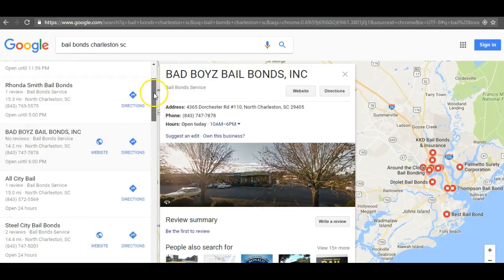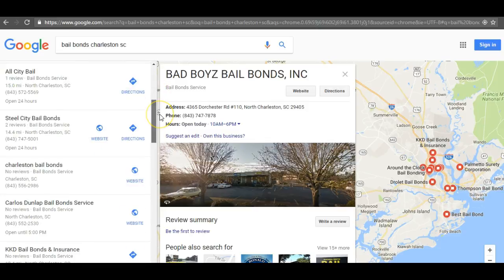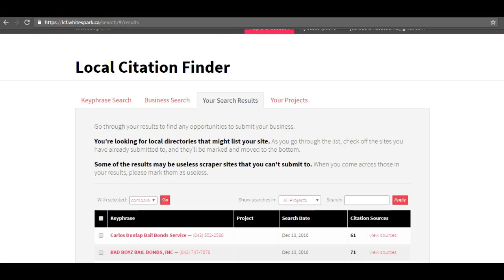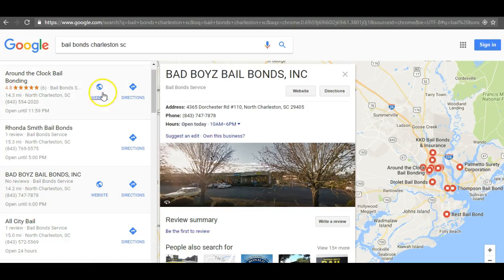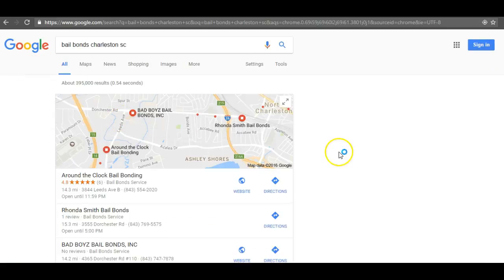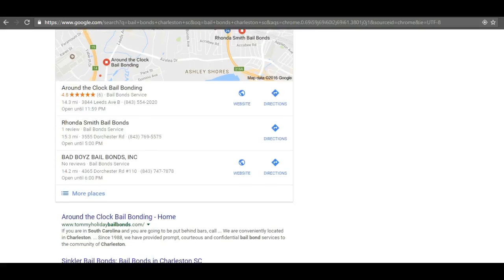4, 5, 6, 7, about 7, so a few off, and you have some people in between. But basically, we're going to take a look at this tool called whitespark.ca. You can see that Bad Boys has 71 citations, and Carlos Dunlap has 61. So based off location and citations, these guys are not popping into the third spot, but Bad Boys is, just because they have 10 more citations than Carlos.